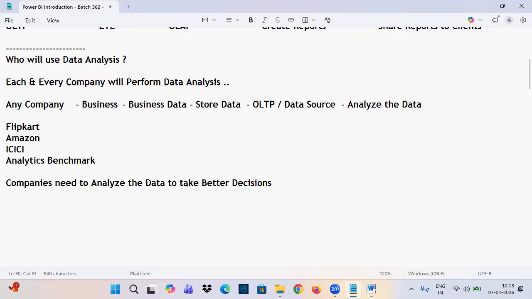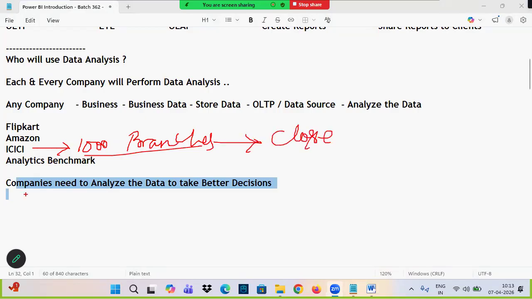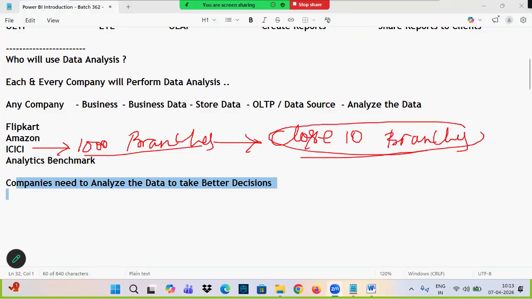Take an example. I'll just try to explain this line. Currently, ICICI is operating in 1,000 branches, guys. When they're operating in 1,000 branches, they're planning to close 10 branches. In order to close the 10 branches, will they randomly go and pick the 10 branches and close it, or what will they do?